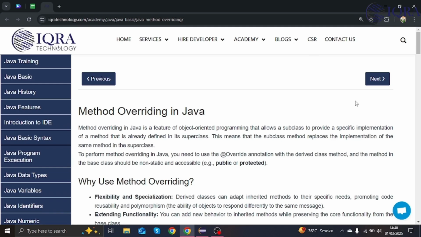Today we will see method overriding in Java. Method overriding in Java is a feature of object-oriented programming that allows a subclass to provide a specific implementation of a method that is already defined in its superclass. This means that the subclass method replaces the implementation of the same method in the superclass.